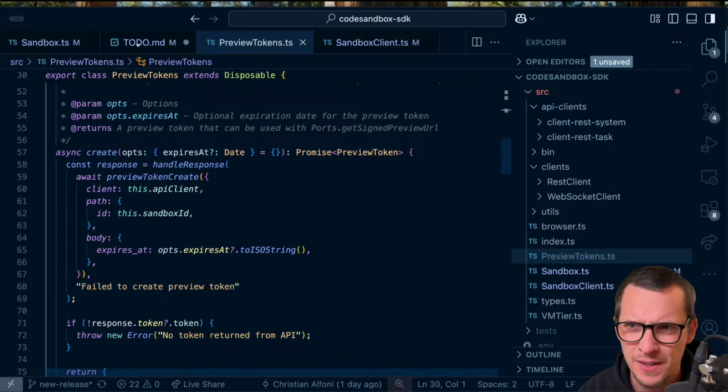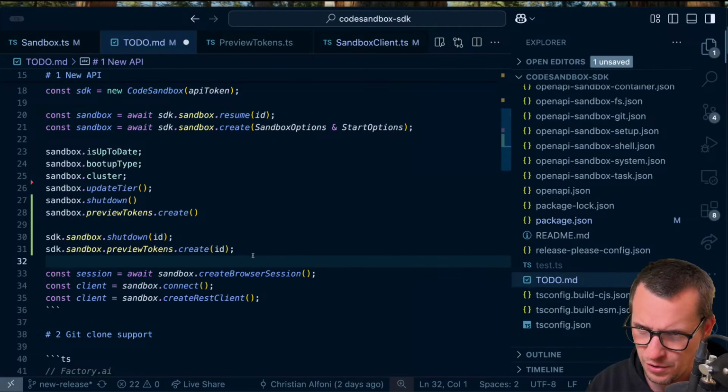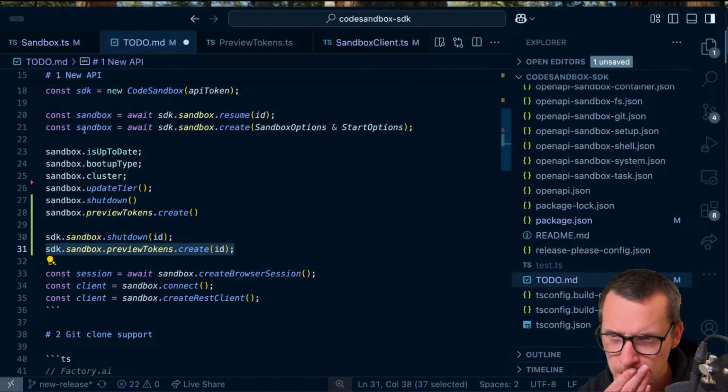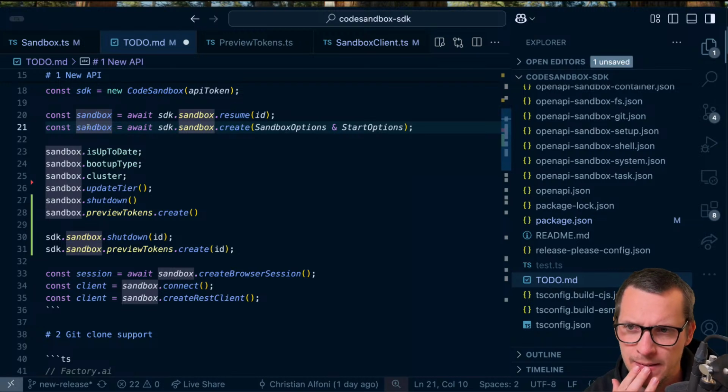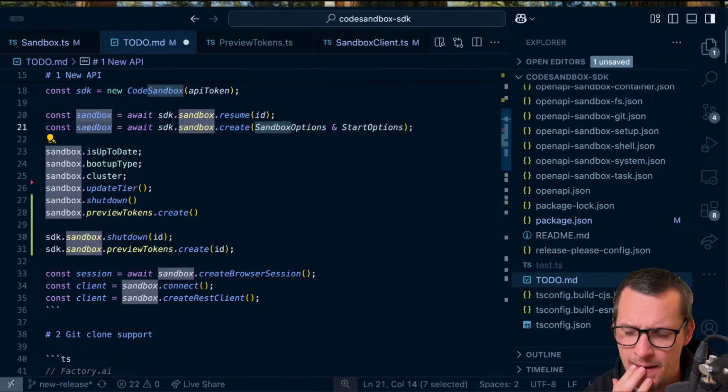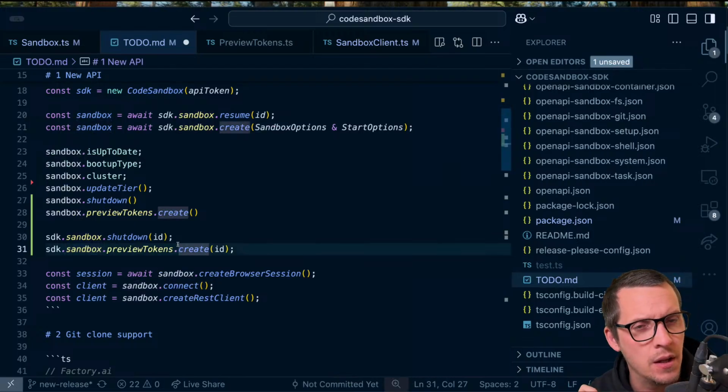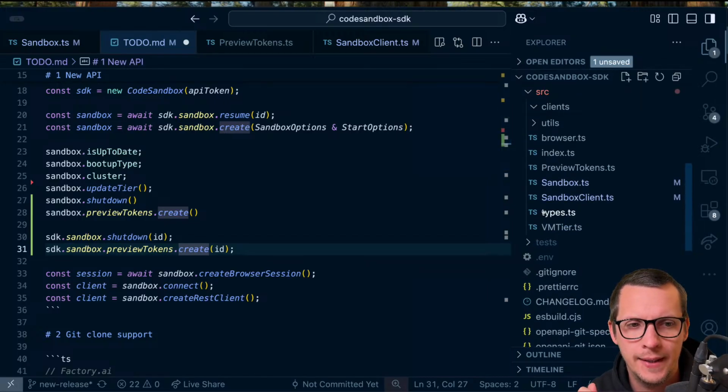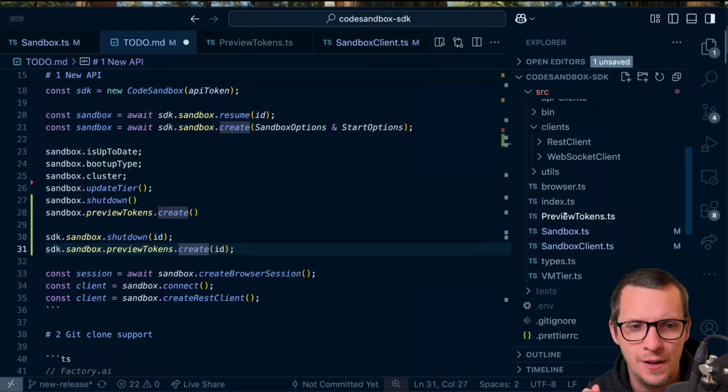I kind of want to say that preview tokens shouldn't be part of this thing, because it's not about interacting with the sandbox. Well, I guess it kind of is. Oh, I can't believe this. Why is this so hard?